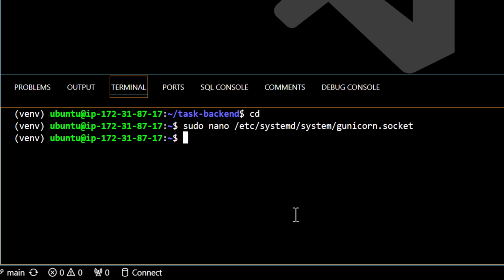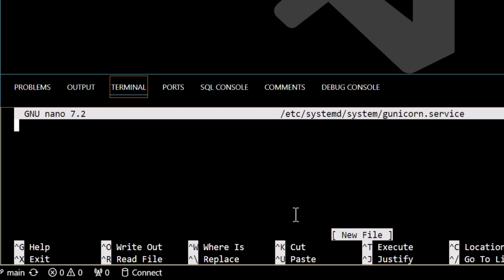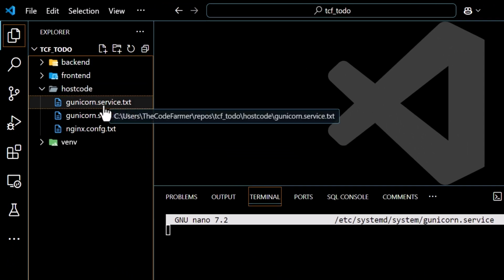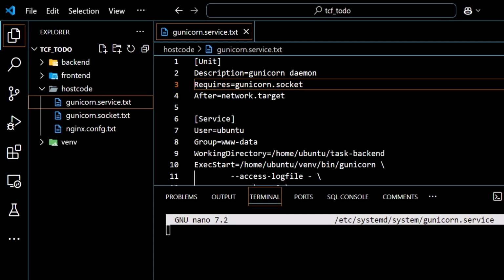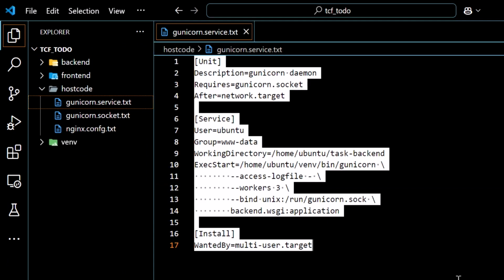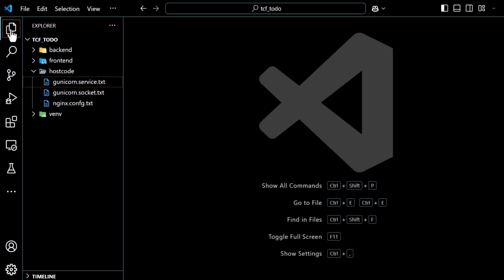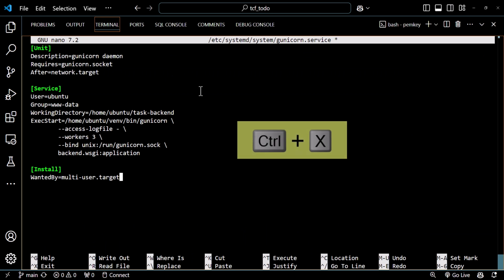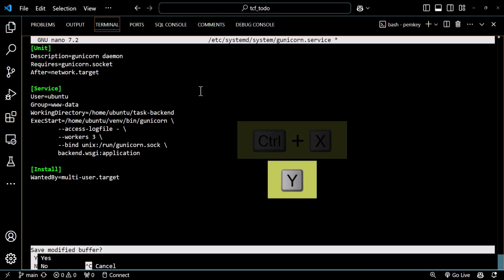Now let's create our Gunicorn service file. Run sudo nano /etc/systemd/system/gunicorn.service. From that GitHub, copy the host code syntax from gunicorn.service.txt and paste it into this file. Press Ctrl X to escape and then Y to save.